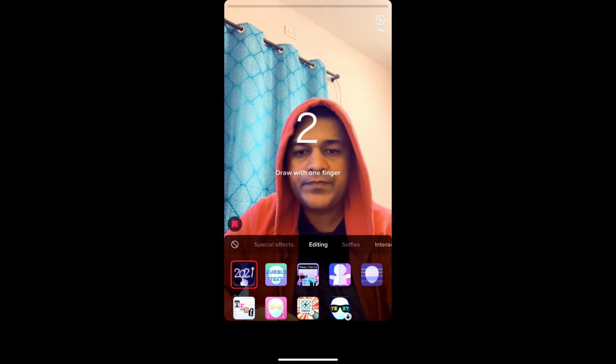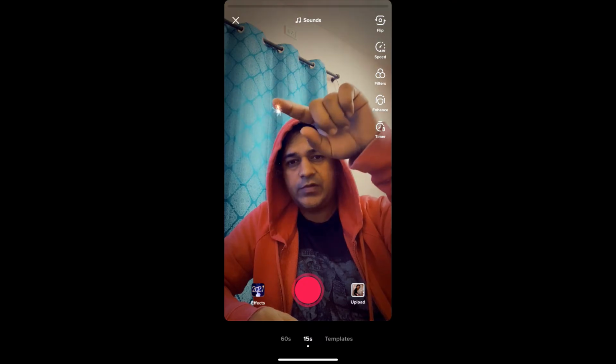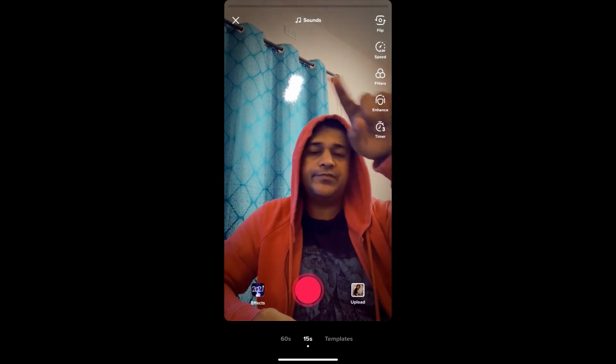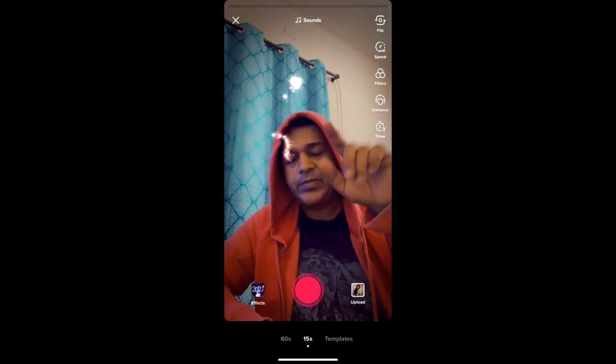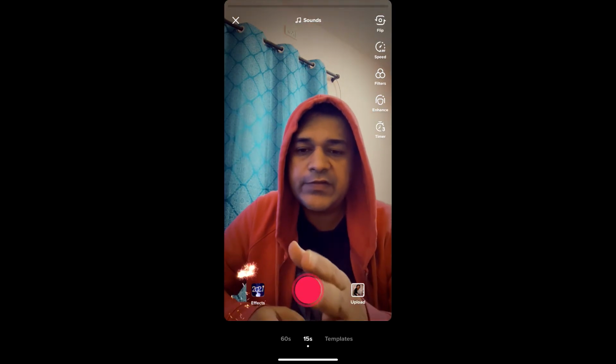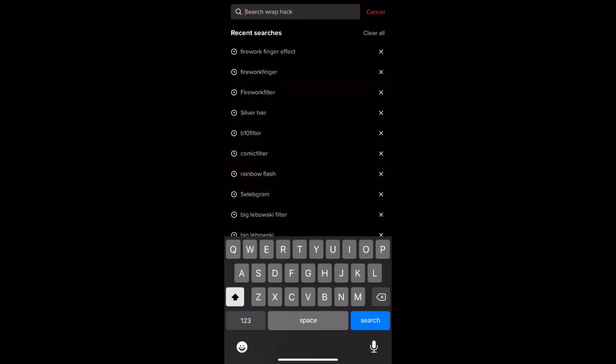Tap on it, wait for the countdown, and you got the filter. Choosing a plain background is better. So this is the effect. Suppose you are not getting the effect like this, then what you can do is go to discover and search for firework finger effect.